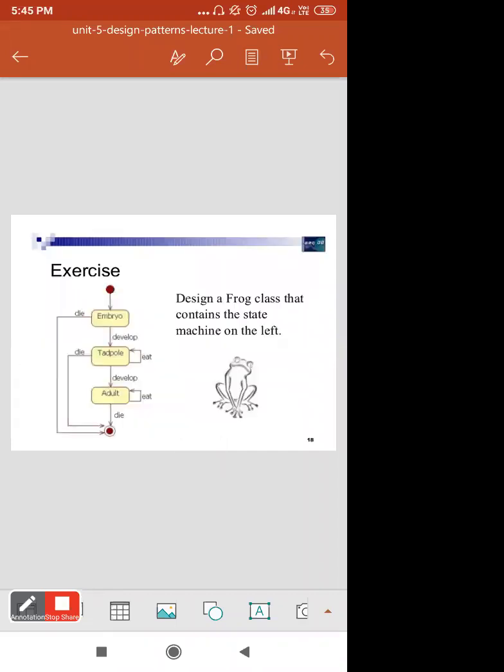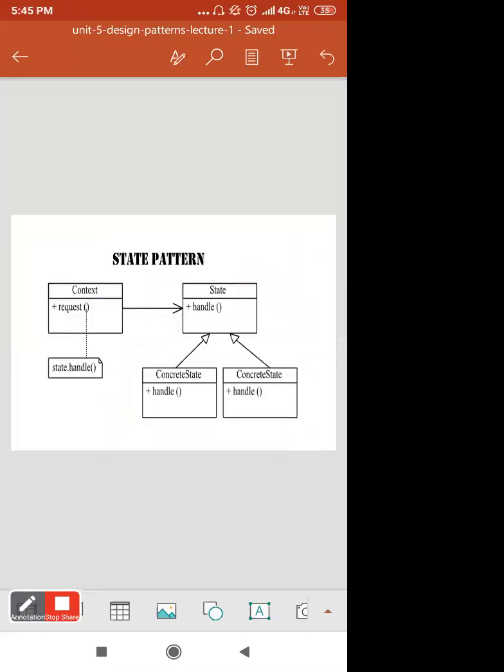Now this is for exercise purposes. I will share this with you, and you have to design a class for it. The answer is also given here, you just go through it. One more diagram of a state pattern.